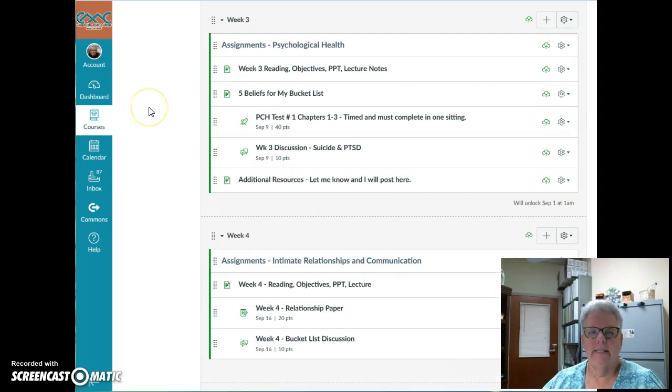So again, as you can see, each week is set up the same way. This happens to be week 3, where we have the readings here. Then I'm talking about 5 beliefs for a bucket list. This week happens to have a quiz and a discussion. So again, everything is pretty consistent, so you will know what you will need to be able to do.